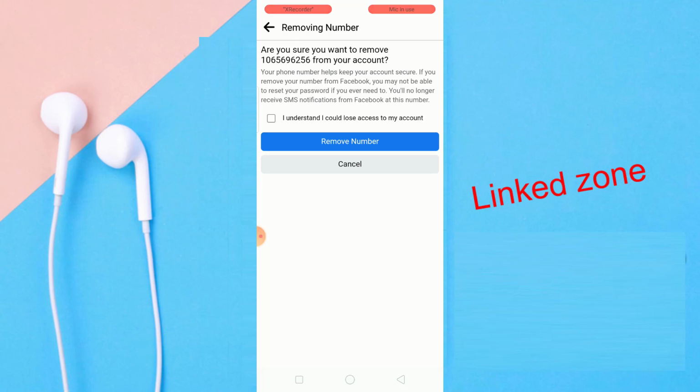You will get a notification: Are you sure you want to remove your mobile phone number from your account? Facebook draws your attention that it's very important to keep your mobile phone to keep your account secure, to reset your password and so on. Press on I understand.